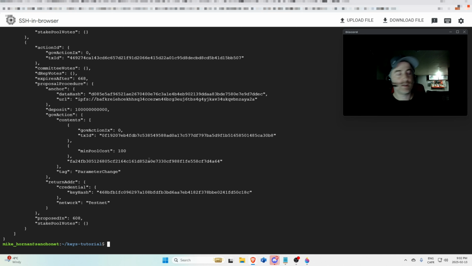But I'm going to use an out file. Let's put that into a file. govstate.json.